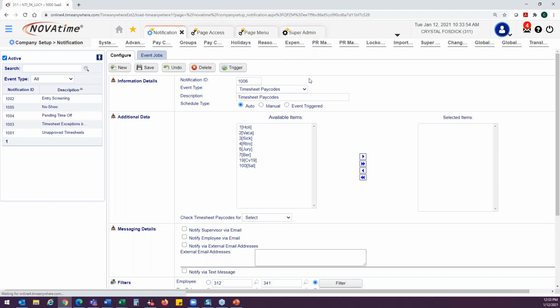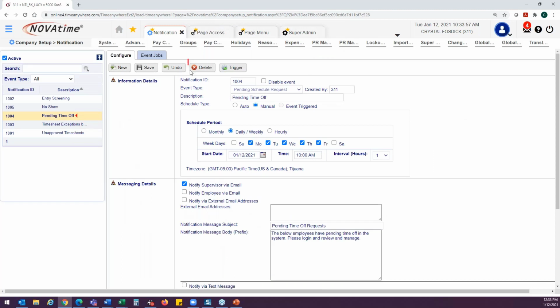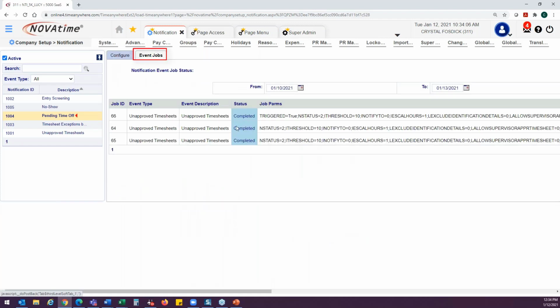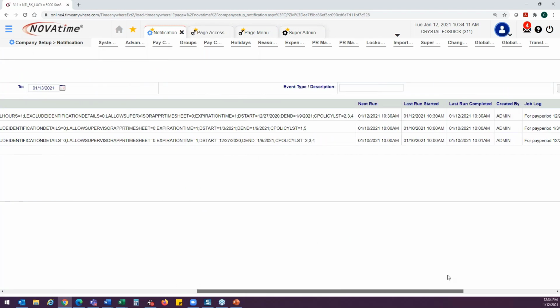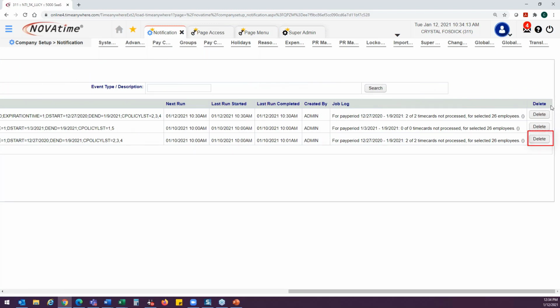To delete a notification you no longer need, click on the item on the left-hand side so it launches the details for that notification. Click on Delete. If the system has already scheduled event jobs into the future, I do recommend coming into the event jobs page, seeing if there are any scheduled to run, and then using that delete button way on the right-hand side. It's kind of like if you've ever scheduled reports to automatically email out, it's the same concept. Deleting the report may not cancel out any future scheduled tasks, and then you have the capability of coming in here and deleting those future scheduled tasks.